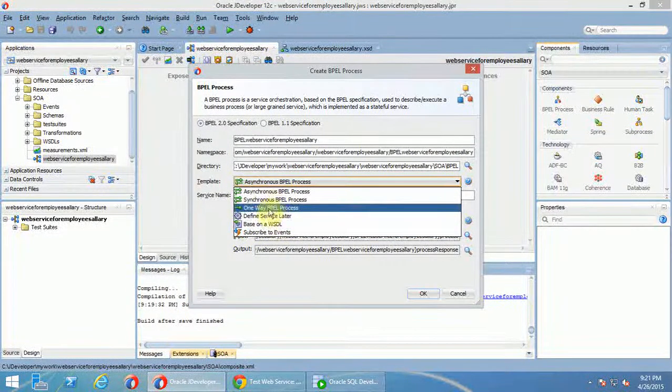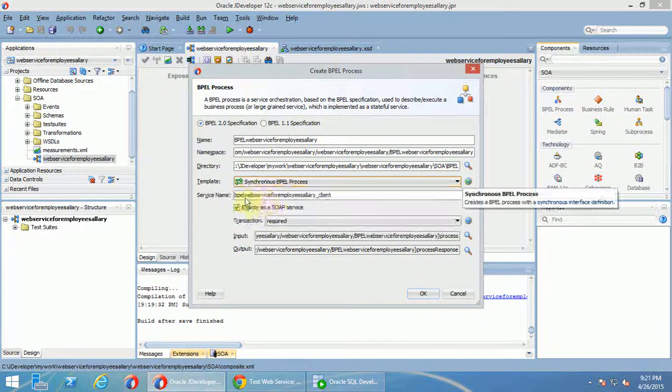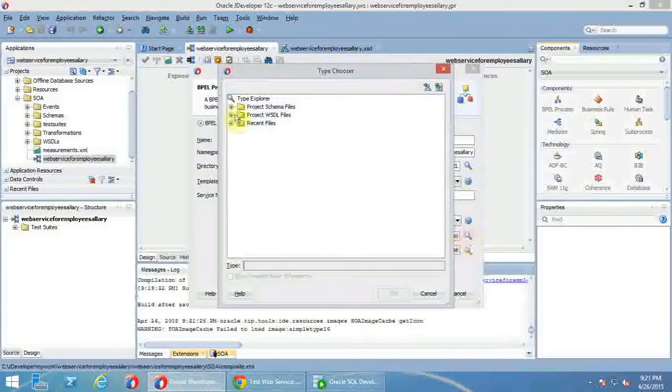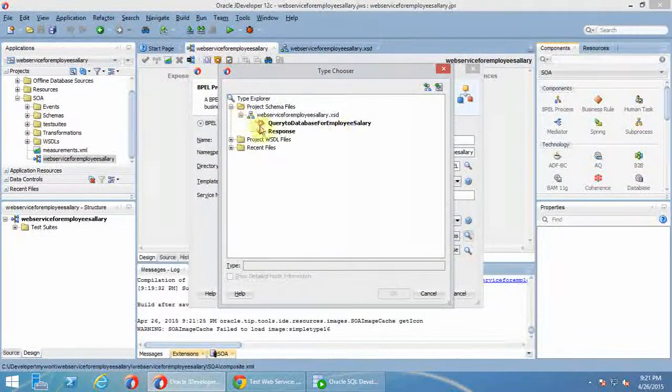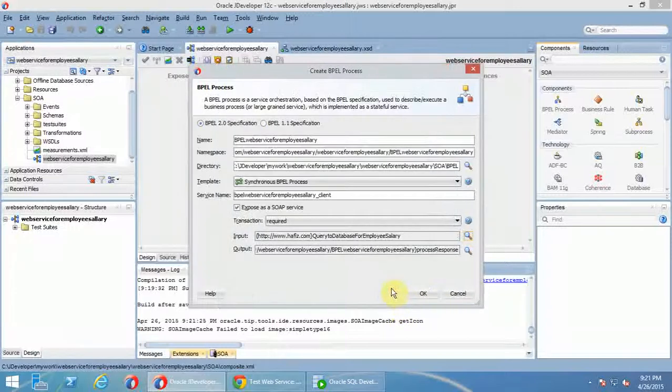This is the same as this one. So in this case, I will select synchronous. Then I will access the XML from input. For example, I will explore this. This is XML. For example, my input will be query database for employee salary. I select this. Oh, sorry, I missed this, because I didn't create the XML schema.